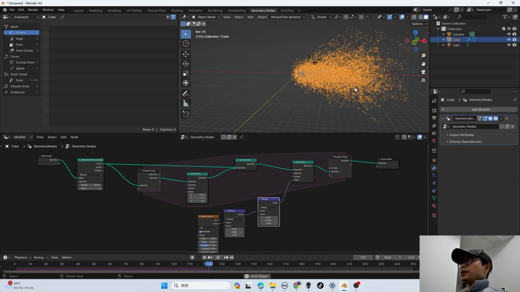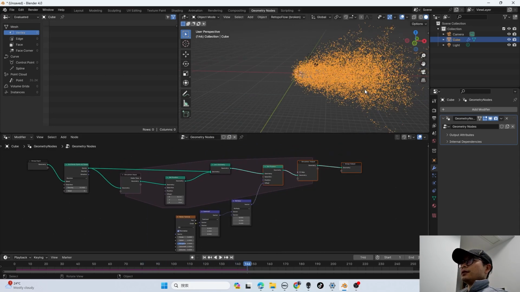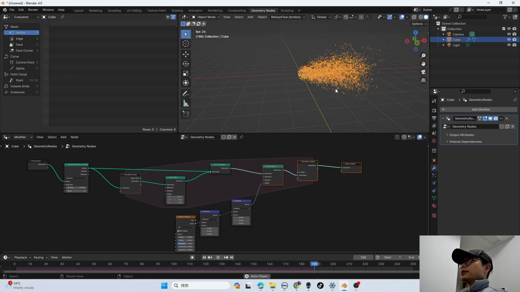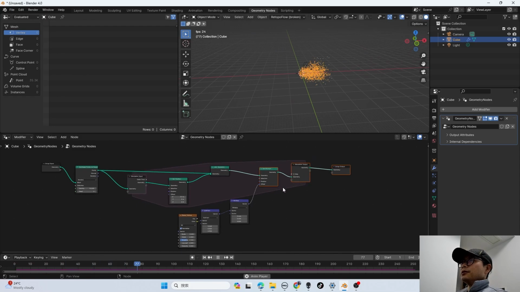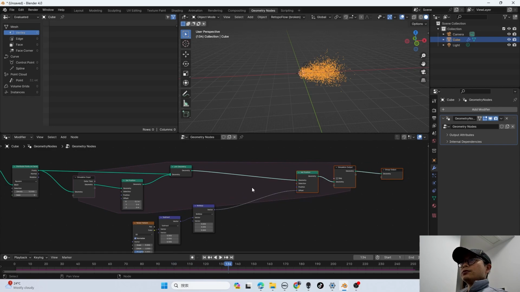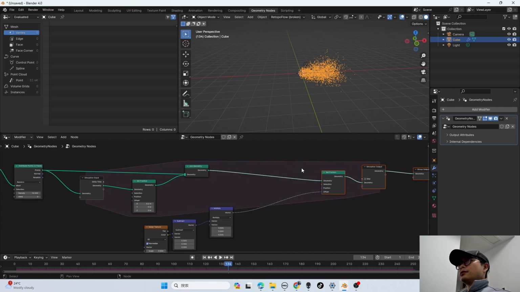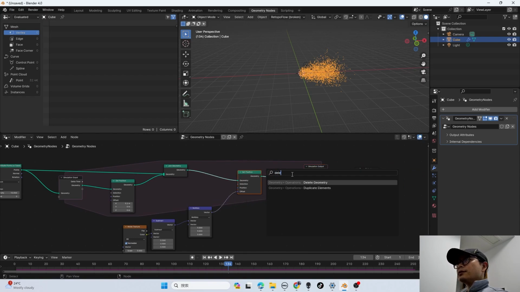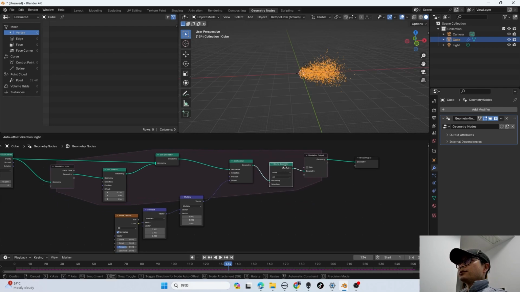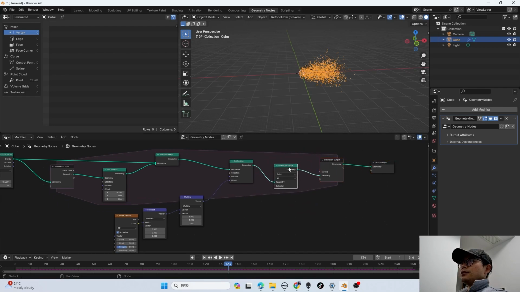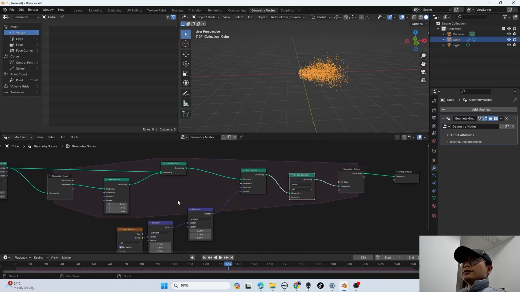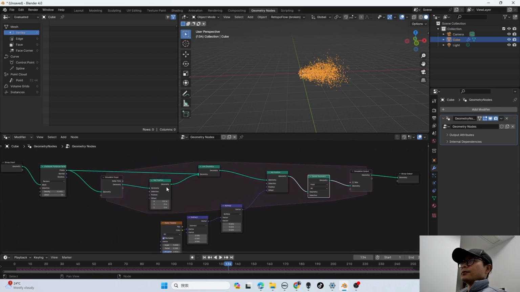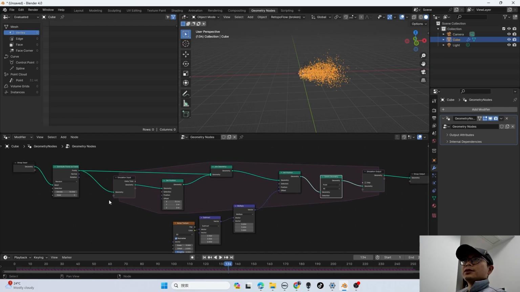And there are too many points here. We want to maybe delete the points, maybe after 10 seconds or 5 seconds. So we need to delete geometry. So how do we delete the extra points that we don't want? Then we will need to know the age of the point. How do we do that?